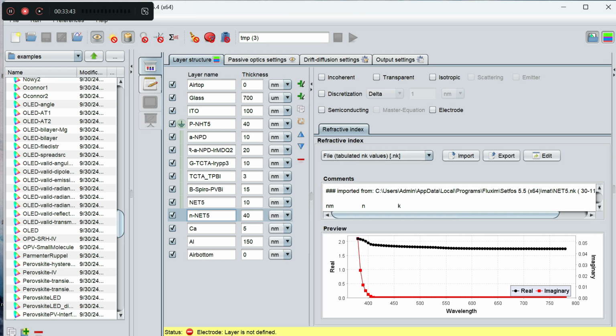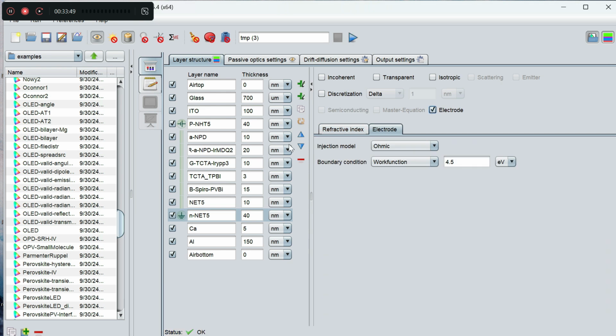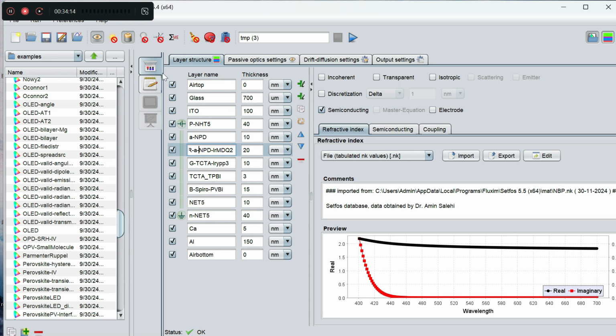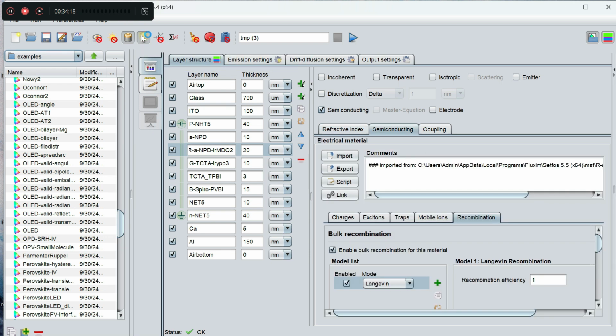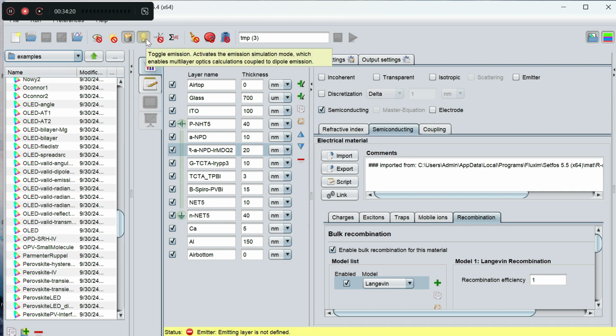As we have imported the refractive index files at NET 5, now we will tick the general tab because we need to define two electrodes and a semiconducting layer in between them. For function you can also give it here. Now you need to activate the emitter tab, the bulb-like symbol. The emission module you can activate here.